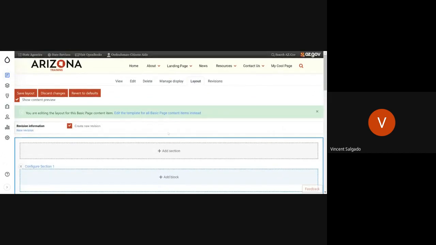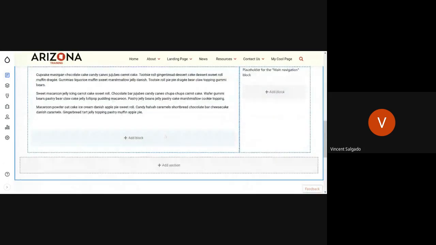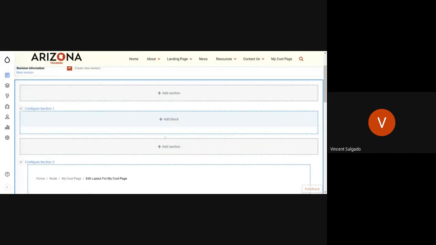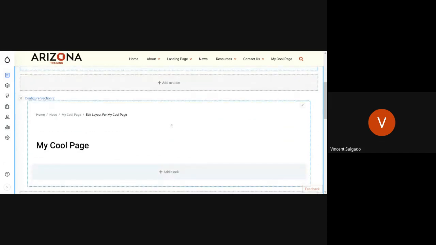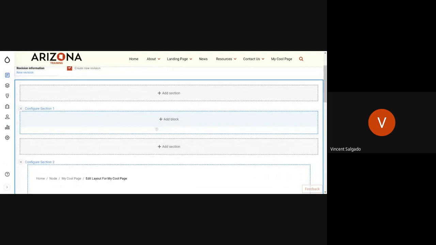When I click on layout, I am given a system where I can add in different blocks of information or different blocks of content. Those blocks of content could be anything ranging from banners, images, to things like accordion items. And we will dive into that a little bit. We did show the accordion items before. So what I want to do is create a banner.